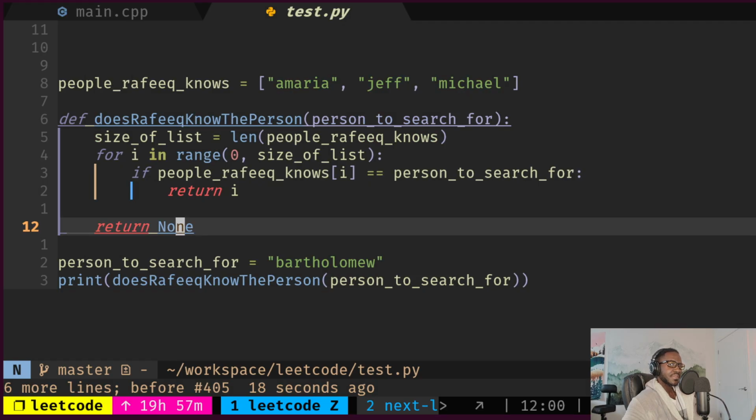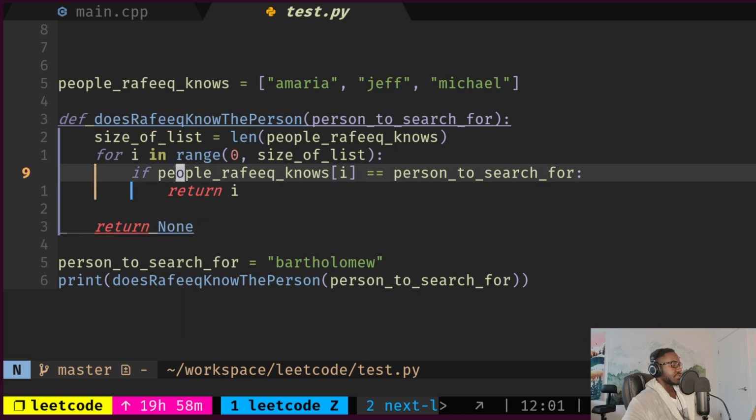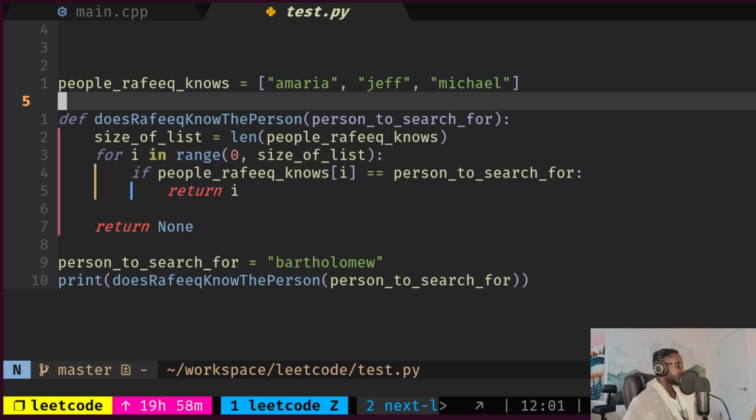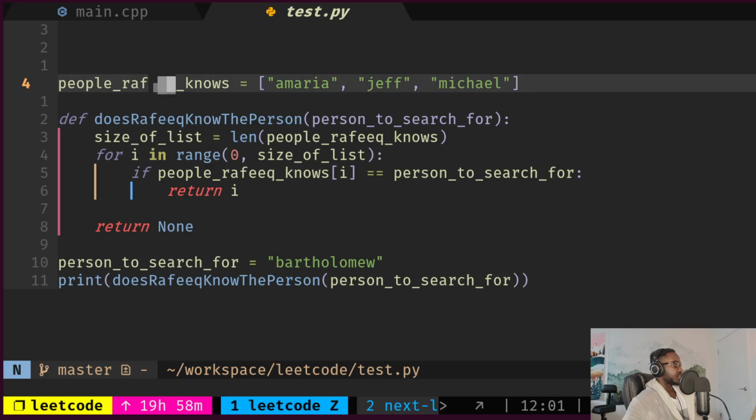Bartholomew? The One Piece character? Is that actually a One Piece character? Yes. Can't believe it.